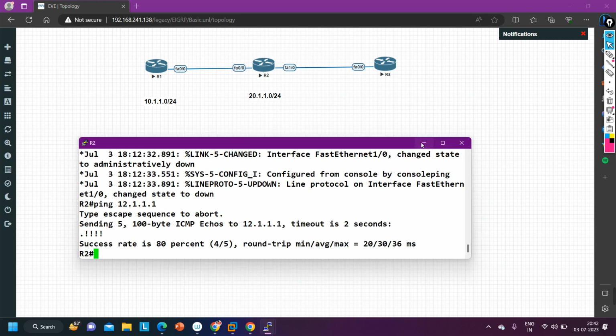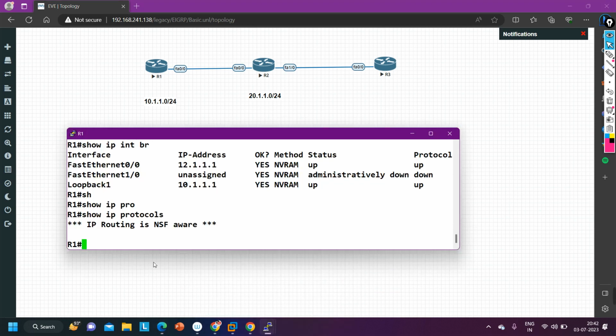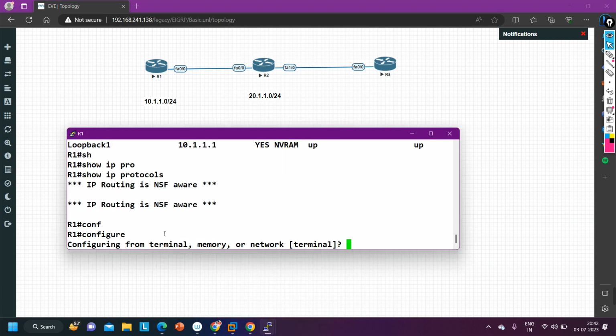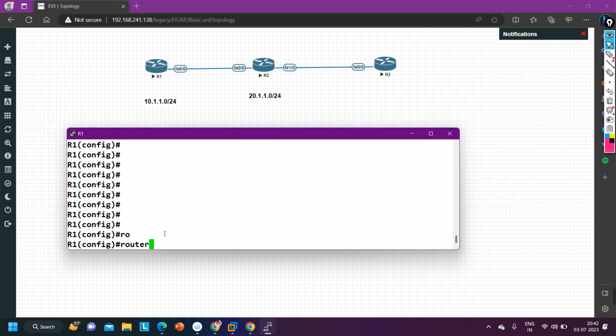Yes, connectivity is there. I am going to simply configure EIGRP on router 1 and router 2. Config T, router EIGRP number 10, network 12.1.1.0 0.0.0.255. Guys, does anyone think that I need to learn wildcard mask? If anyone has any confusion in wildcard mask, please let me know, because we are going to use wildcard mask in OSPF as well. So it is very important to learn.